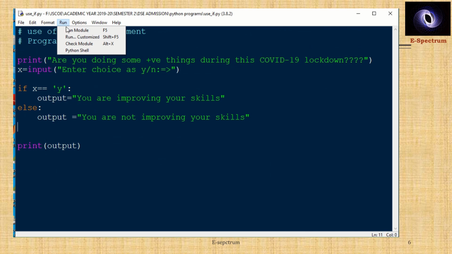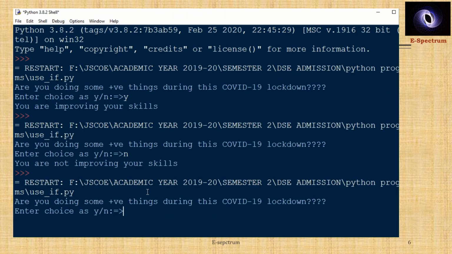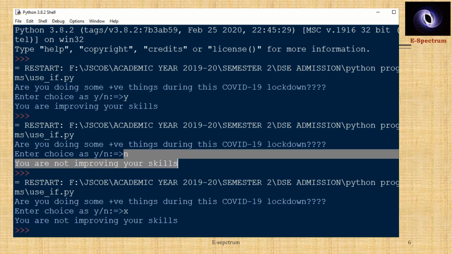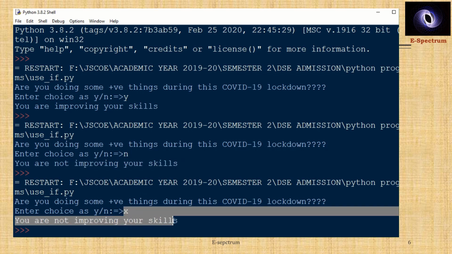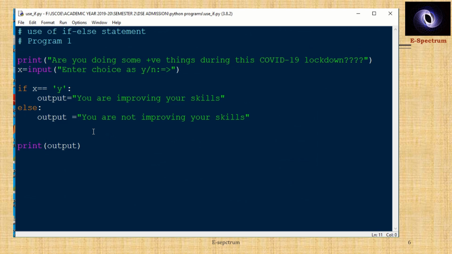Now, if I enter something else other than y or n, suppose I enter x, what is displayed? The same message which was displayed when you entered the choice n. See here, for n it displayed the same, and for x also it displayed the same. Why is it happening? Because in else I am not checking any condition here.